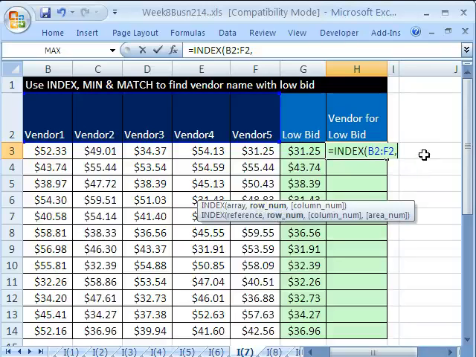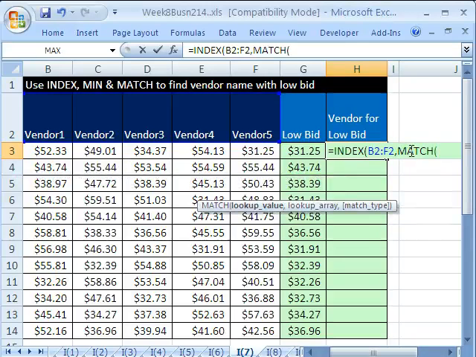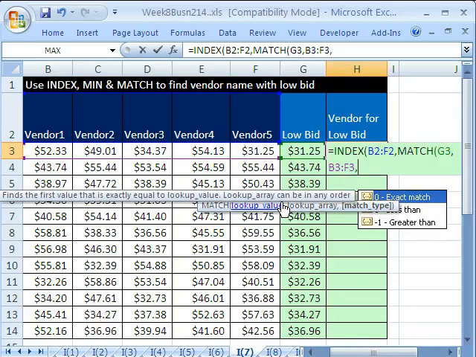row number. Now we'll use MATCH. And we could use a MIN. We could actually build it right here, but I want to see the low bid, so I put it in a cell right there. That's the thing we're looking up for MATCH. And then we're looking in amongst what numbers? Those ones right there. Comma 0. We are looking up an exact match.